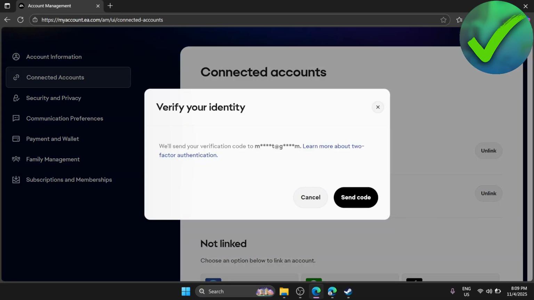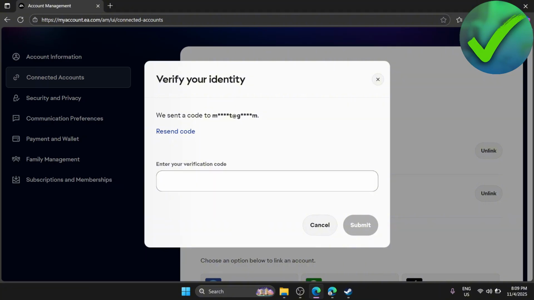So what we're going to do right here is to click unlink button right there and then a verification code will be sent into our email. So after that, just click send code and then just put the verification code right here. After that, just click on submit.